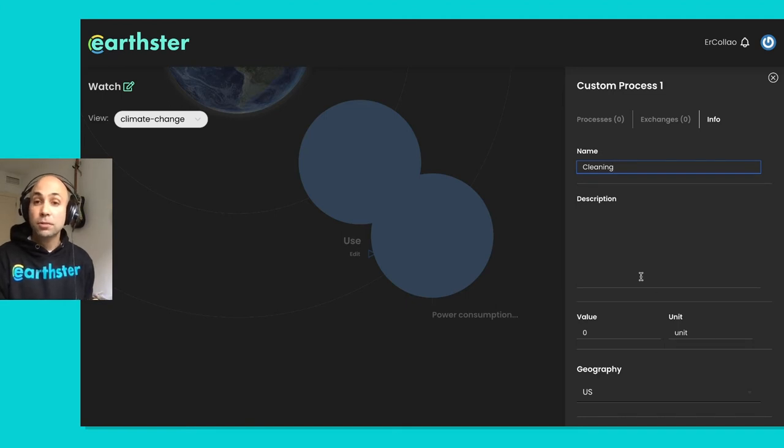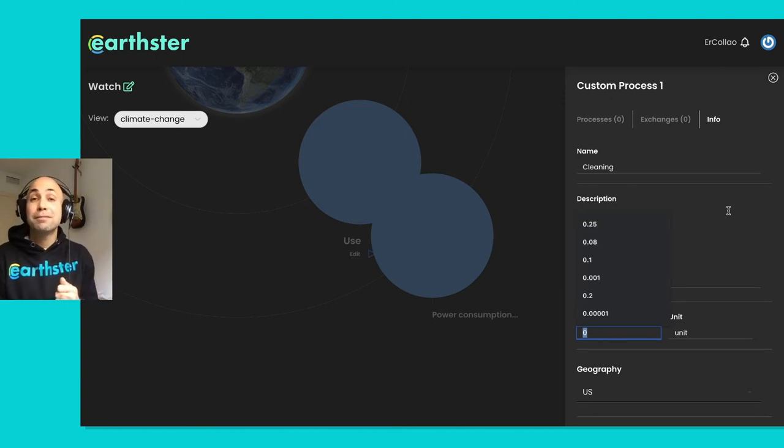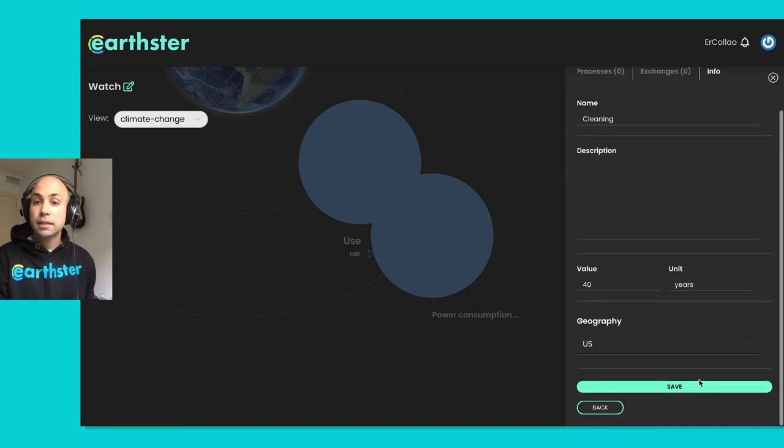And one thing that you'll notice as well is that we have here a description area. So you can document there different decisions, different assumptions, data sources, where the value comes from, your thinking process, anything. And all that information will end up in your final report. So when you share your LCA, it will be visible and the person will be able to interpret it. And you can add basically any amount, any functional unit for that specific process. So what is the output of that process? In this case, I'm going to say, for example, 40 years of use. And then I save it.